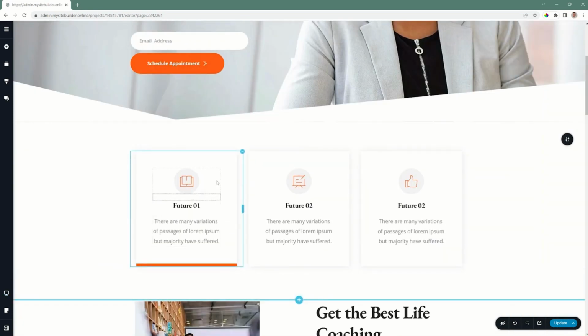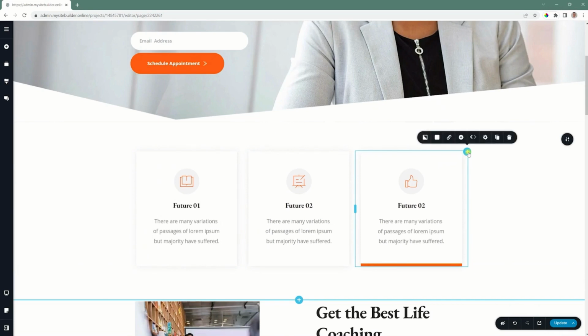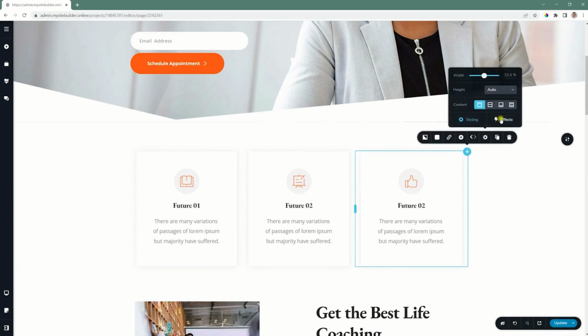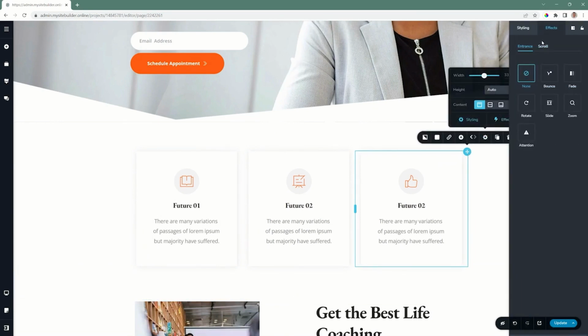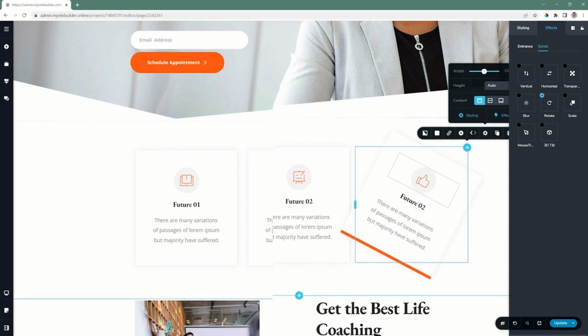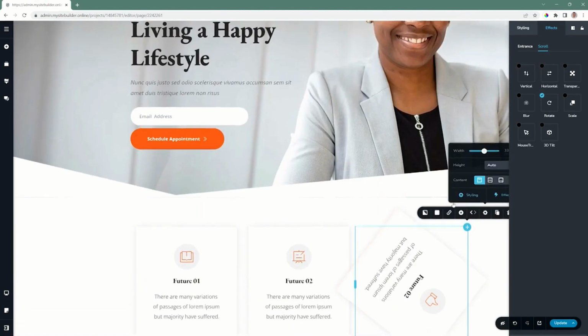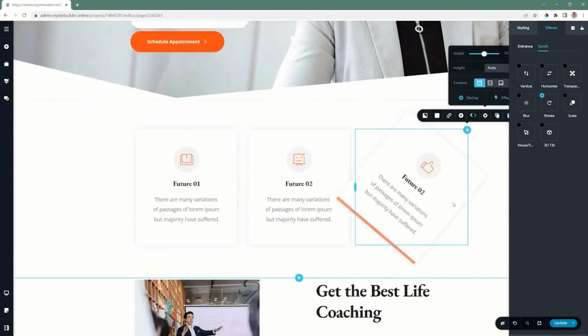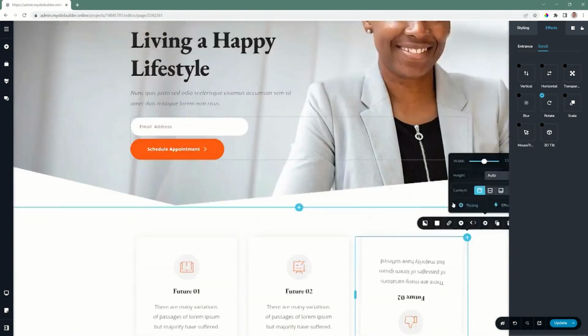Different to the entrance animation is scroll effects. Let's go to settings again, select effects, and then under effects, select scroll. Whereas entrance animations only work on a one-by-one basis, with scroll you can actually activate more of these at the same time. Let's go ahead and select rotate, and once I do that, you will see that already there is a rotate effect applied.